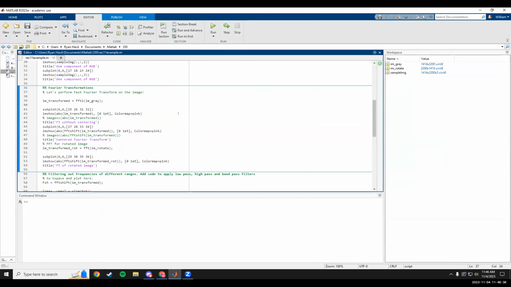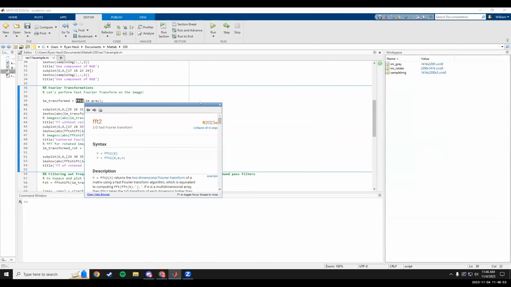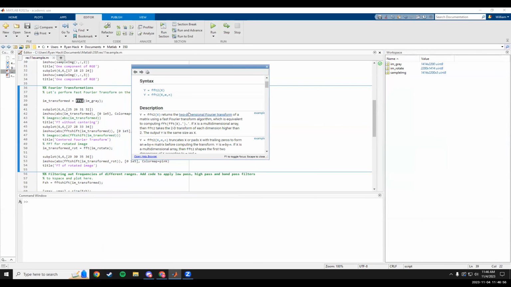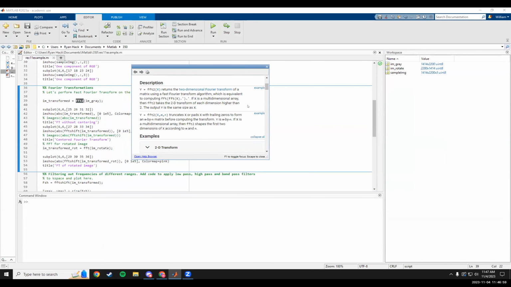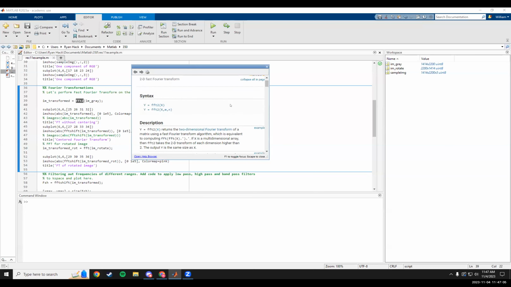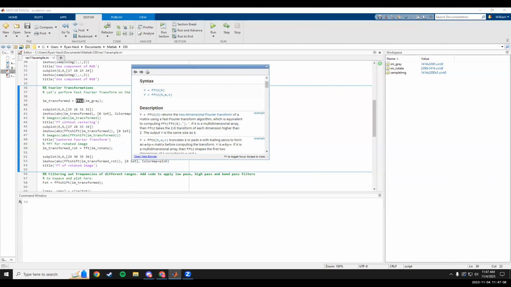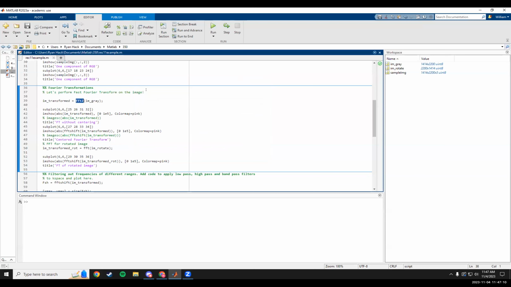Now we get into the really exciting part. So let's perform a fast Fourier transform on this image. So what we're doing here is we're taking our grayscale image and we're performing an FFT2 on it. And this particular function is a 2-dimensional Fourier transform. It's equivalent to taking the Fourier transform of the Fourier transform of something. And in this particular case, you use it because we have a 2-dimensional image, right? So we want to use a 2-dimensional Fourier transform. And that gives us our transformed image.